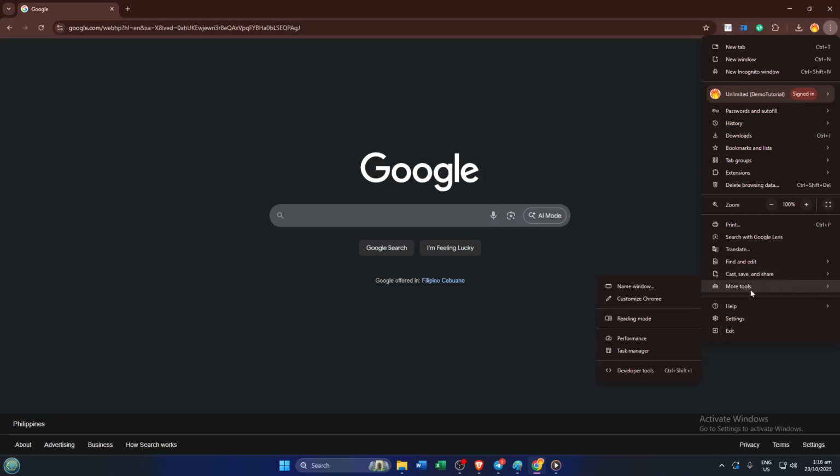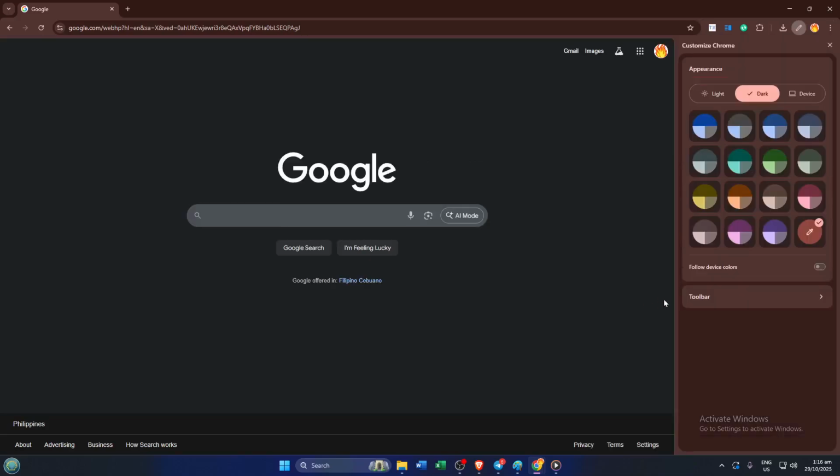This will pull up a little side menu with several options you might not see every day, like extensions or Task Manager. We're interested in something a bit different today, though. Look for and select Customize Chrome. Sometimes, if your Chrome is updated to the latest version, this wording might shift slightly, or the customization option might be in the sidebar. But generally, you'll find it nestled right there under More Tools. This is where Chrome lets you really personalize how your browser looks and behaves.